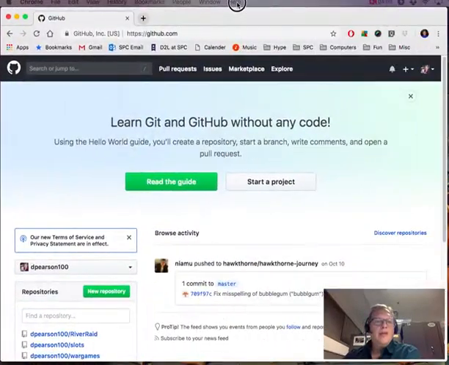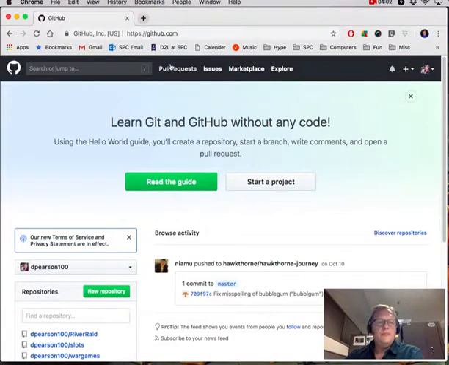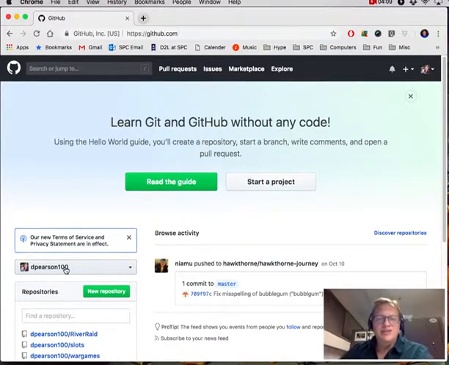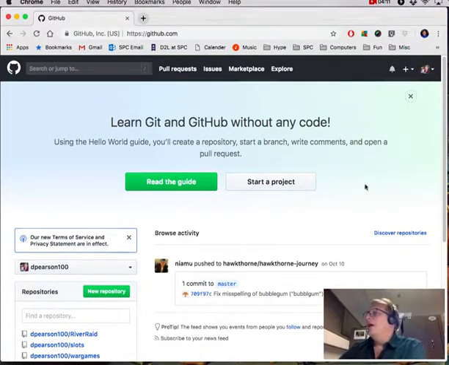There we go. And then once I'm signed in, you can see my GitHub username is dpearson100. So that's going to be the username in these examples that we have right here. We sign in there, and I need to create a new repository.